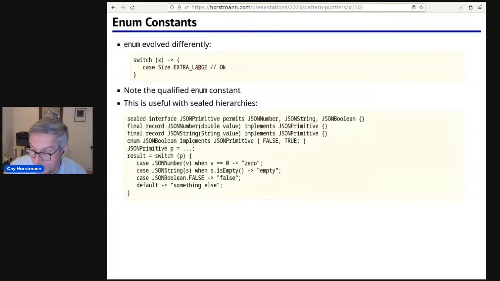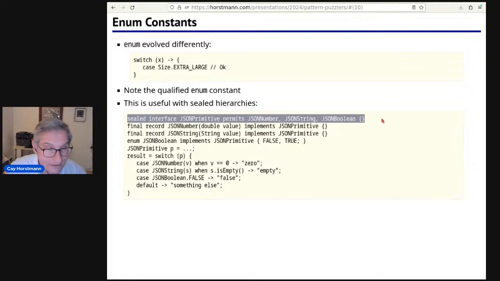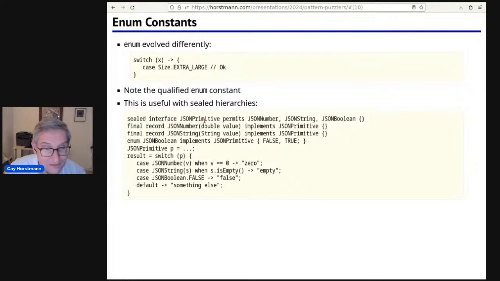Why did they do it like that? Why give the complexity of different rules for integers, strings, and enums? Because for enums, it's really kind of useful to do this. A typical situation is you have a sealed hierarchy. Here I have my classic example for some sealed hierarchy, some JSON primitive that could be a number or a string or a Boolean. A number or a string is a record that wraps the value. And for a Boolean, there are only 2 values, so I don't really want to use some other record for this. I just want to use an enum.